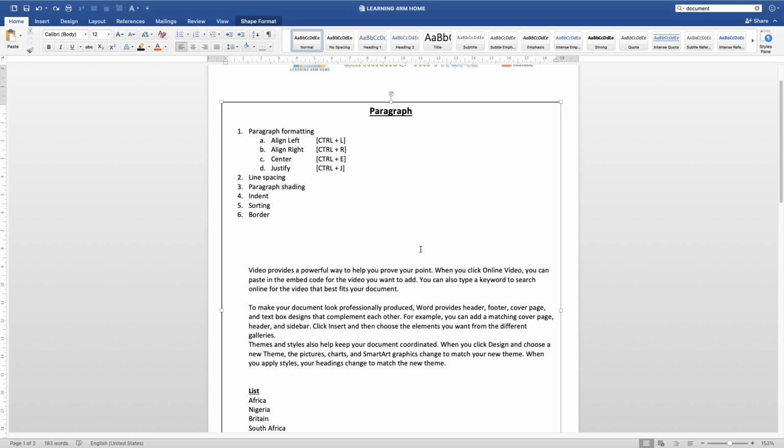In this tutorial, we are going to talk about paragraph in MS Word. We have paragraph formatting, where we talk about align left, align right, center, and justify. Then we go to line spacing, paragraph shading, indent, sorting, and border. These are the key things that we are going to talk about in this video.